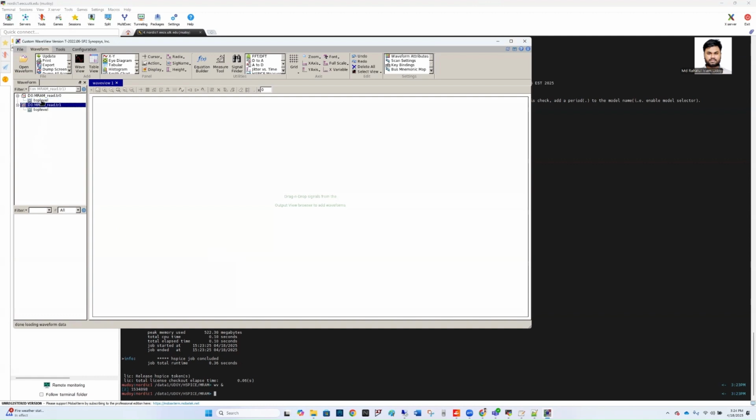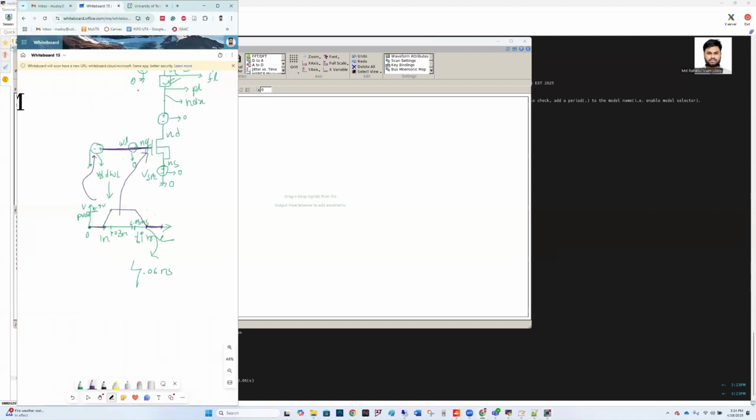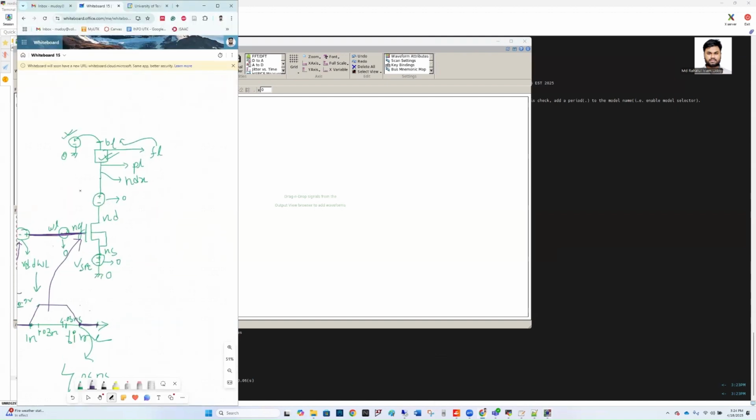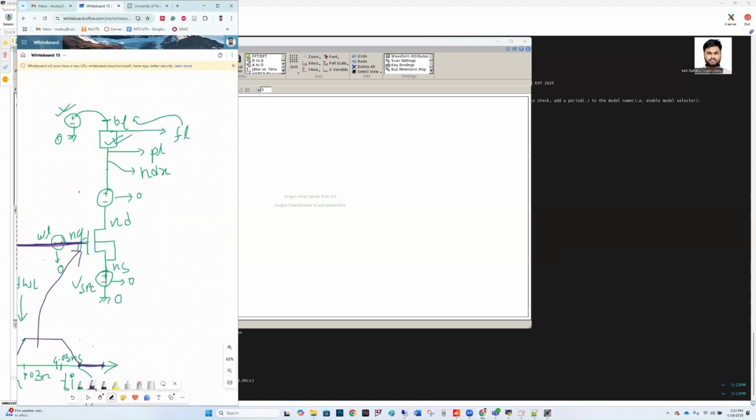But before plotting any results, let me show you which current or voltage value we should plot. So let me go back to the whiteboard. Do you remember we had put a 0 volt voltage source to measure the current through this memory cell. So we need to observe the current of this voltage source, which will represent the current of this cell.